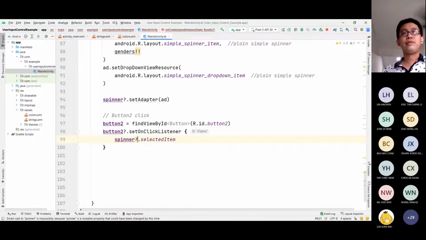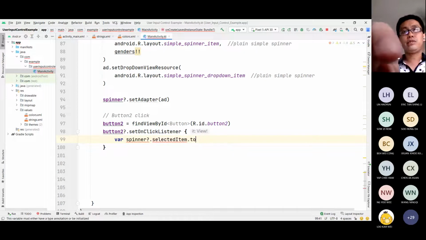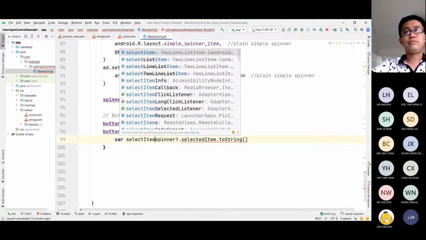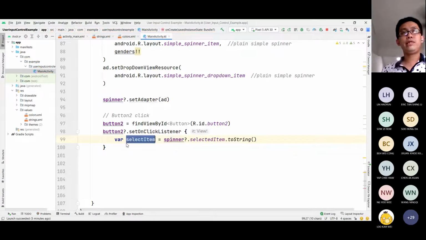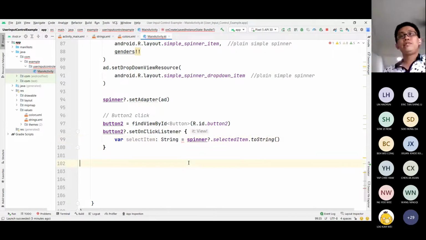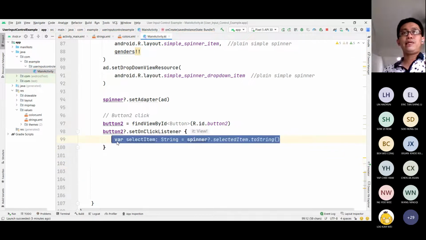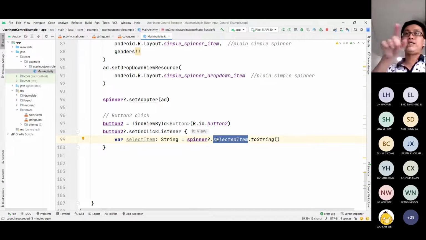Select the item. So let's just log this value. We log the value. By right, it should be a string. Change it to string. So selected item is a string, right? So it's a string, we can declare it as a string. So we just want to get the value of the spinner, whatever is selected. The property is selected item. Just now, the switch was checked, right? So this is selected item. We convert it to string.